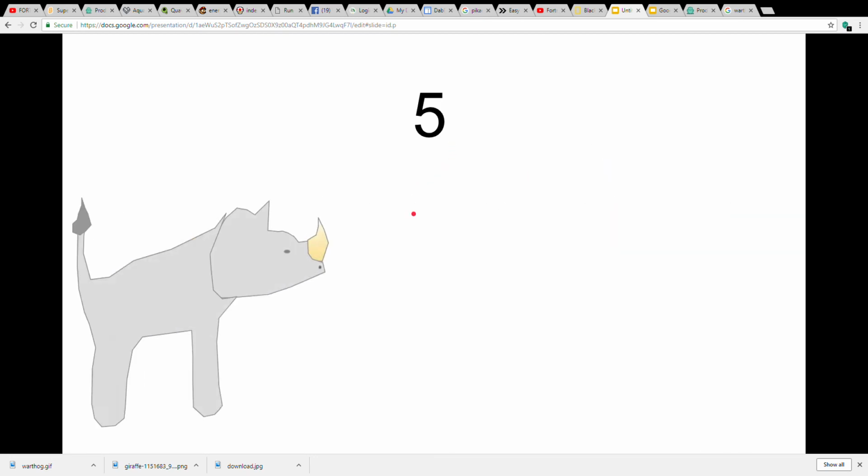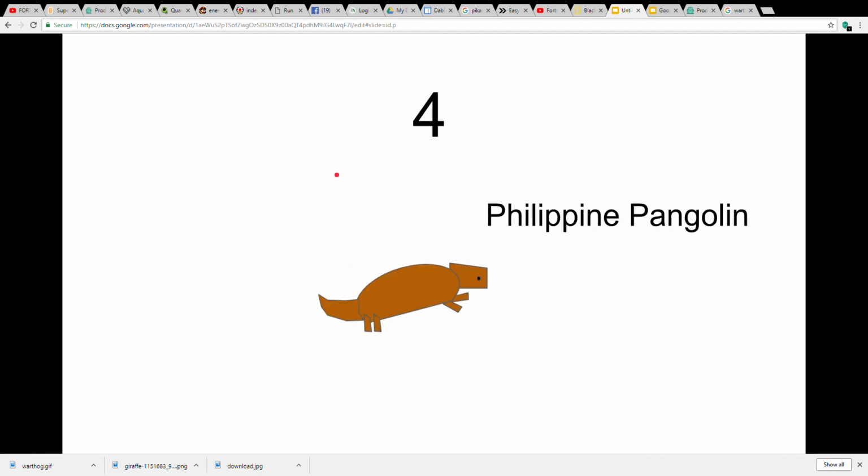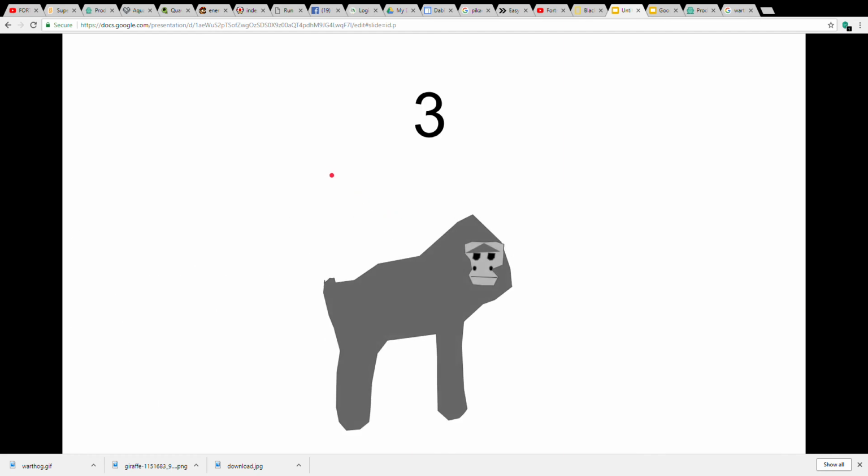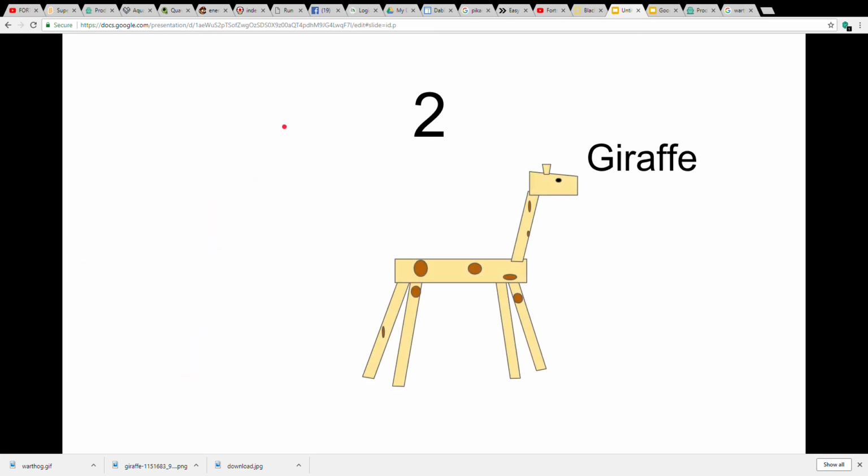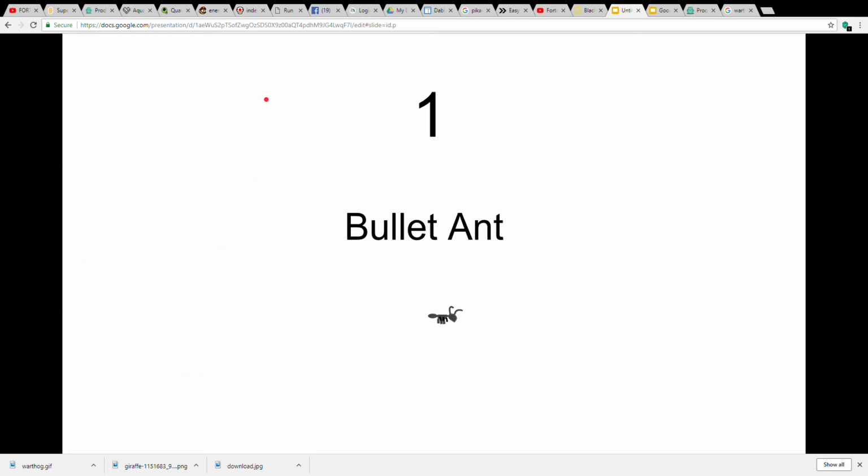I really liked it because, well, all the animals that I have in it, I really like. I just thought of putting the bullet ant as the first one for some reason. I don't know how I made that so small, though.